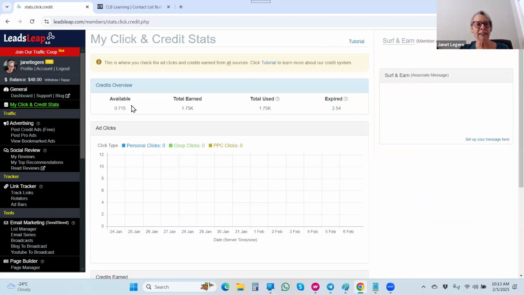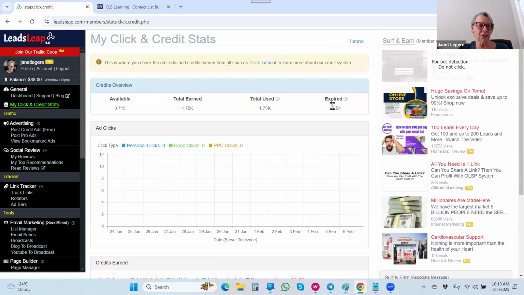So if you want to check that, it tells you how many clicks and credits you've had. Now, you've got to remember, I am not actively clicking a lot in the back office here. I simply use Lead Sleep. I have everything set up, and so it's just running on autopilot.